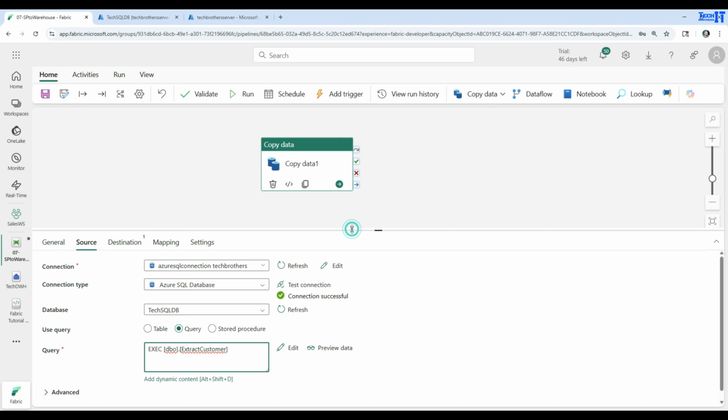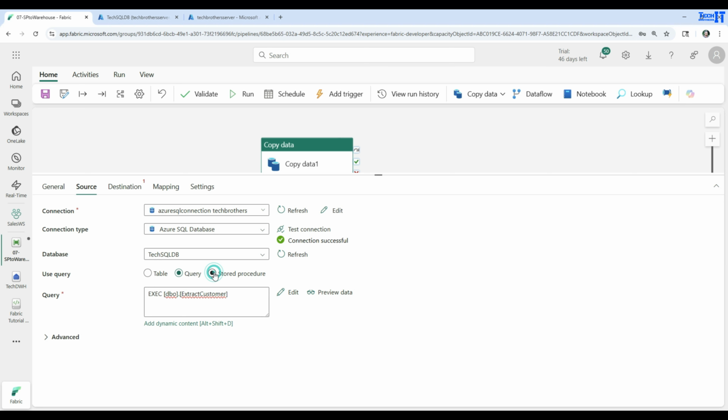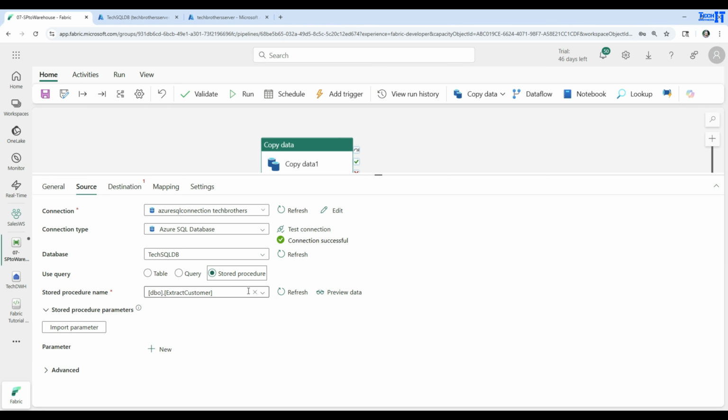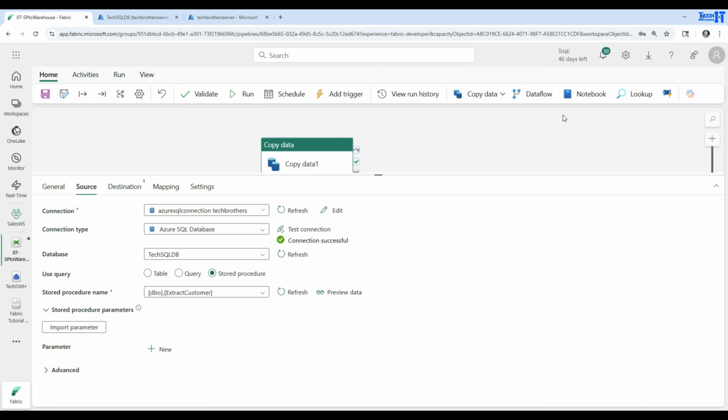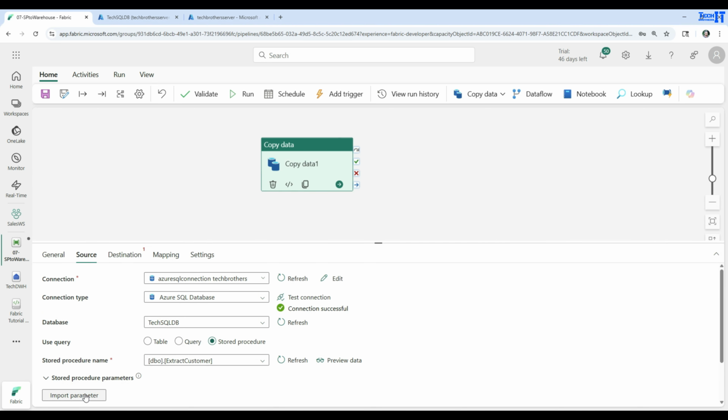But as it has already provided me the facility to choose from the drop down, I'm totally fine to select from there. Now I can hit preview data, and it's going to run the stored procedure and show me those records. Remember that we are only selecting the top 5 records, and that's what it is showing us. Now we don't have any parameters for the stored procedure, so we are not doing much here, but I will create more videos on this one, so no worries at all.